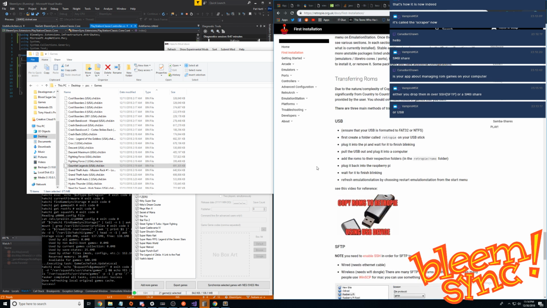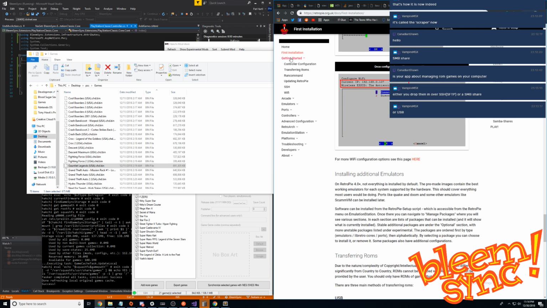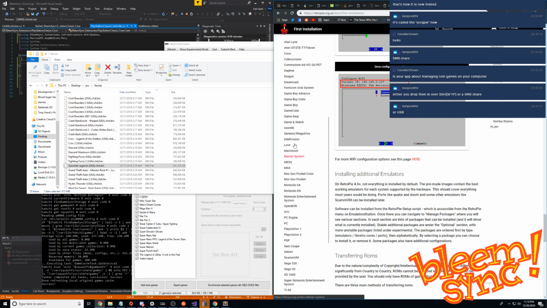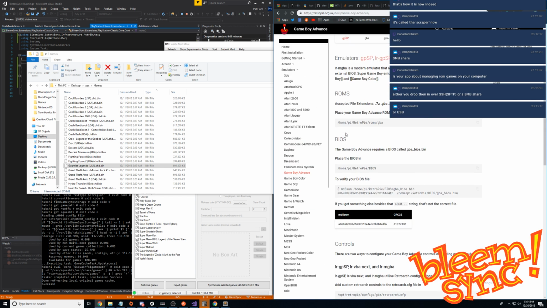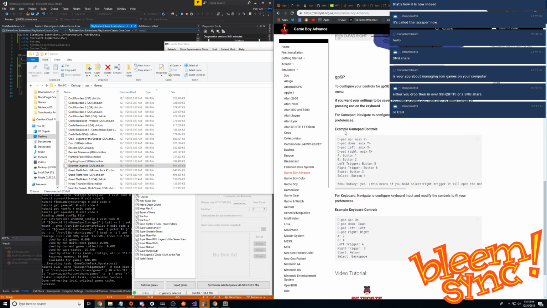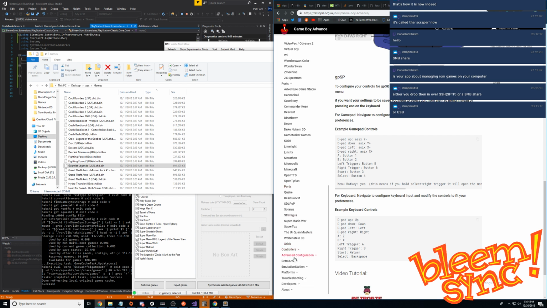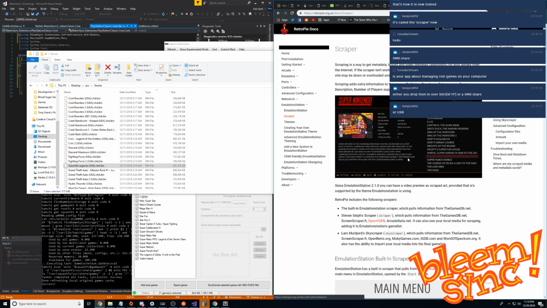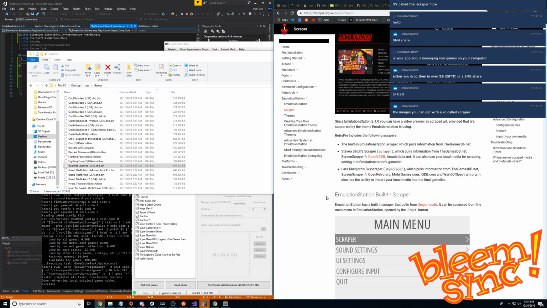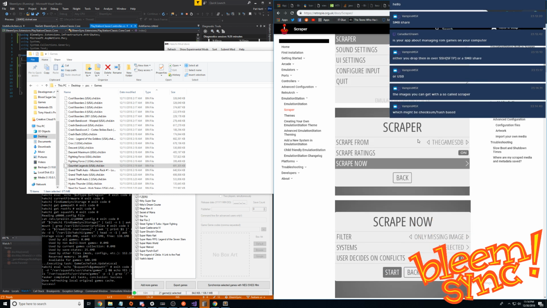Does that pull in images? Let's see. Controller, arcade, emulators. Oh, that's broken. Oh, okay. Emulation Station does have a scraper. Okay, how does it do that scraper? I'm assuming it does it by file name, because that's how Kodi does it.